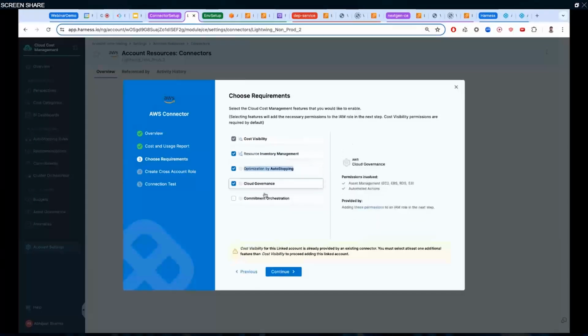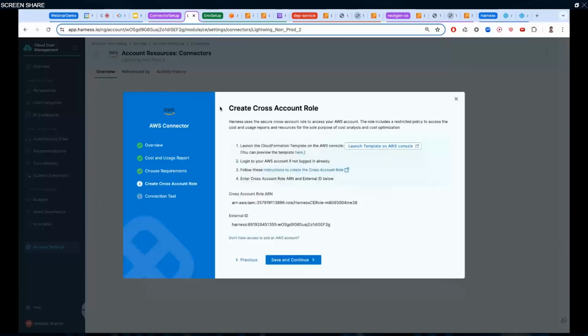This is the step where you grant the permissions to the cross account role that we use to connect to the AWS account, right? So when you click on this launch template on the AWS console, this will open a CloudFormation template in your AWS account, which you can simply execute. And at the end of that CloudFormation template, the result will be a cross account role ARN and an external ID, which you can then simply enter here. This allows Harness to connect to your account using this cross account role and external ID.